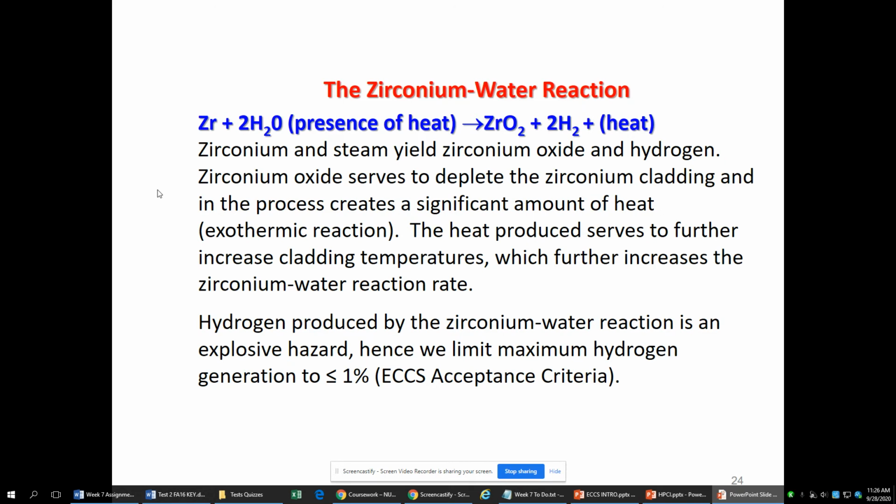Once we get above 2200 degrees, you can see it's releasing heat over here. Above 2200 degrees Fahrenheit, it starts to become a self-sustaining reaction. And that heat is going to build up more and more and more. And that's going to cause more and more hydrogen. And eventually, we have to do something about that hydrogen.